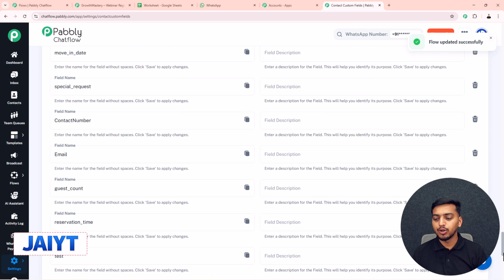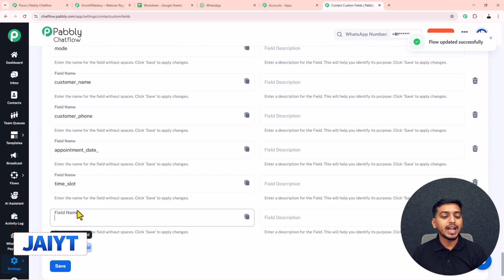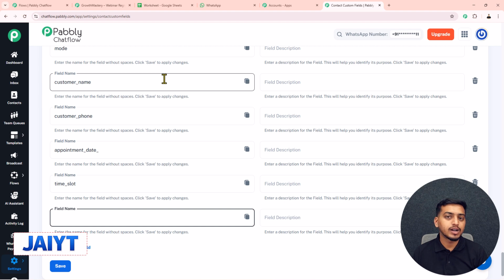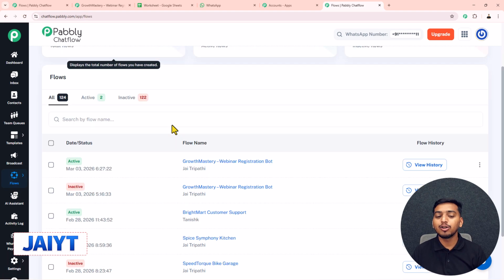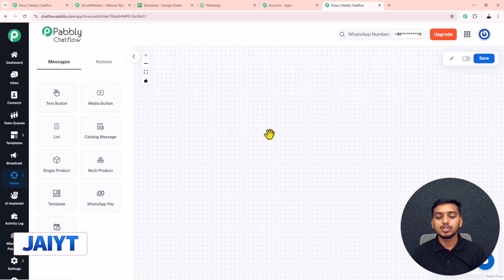Now if you want to create a new custom field, you just have to click on this add more field button, give a name to your field, and click on this save button to successfully create a contact custom field for yourself. Then after that, you can access your fields inside your flows. This is the flow in which I am working, so I will open it.